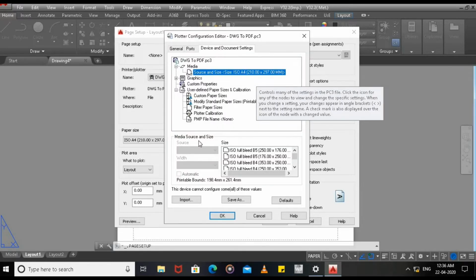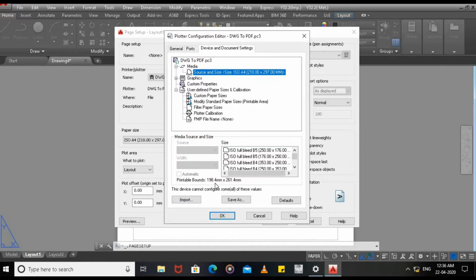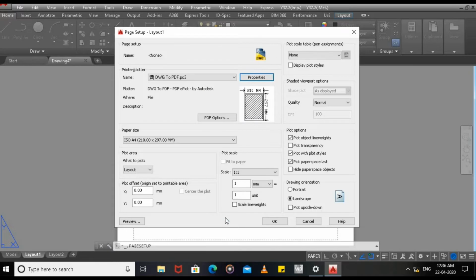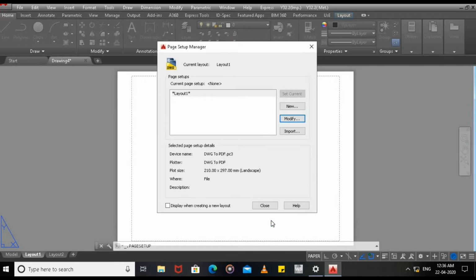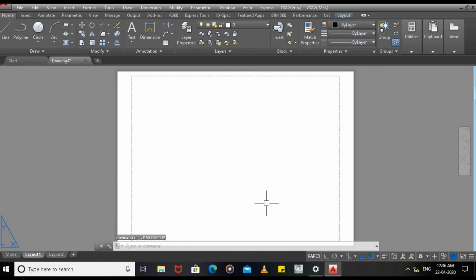In properties, here the printable bounds are 198.4 millimeters by 261.4 millimeters. This is our printing area. So we have to remember this area when we are creating a viewport. Press OK and then scale 1 to 1, 1 mm equals 1 unit, and drawing orientation as landscape. Then press OK and close.